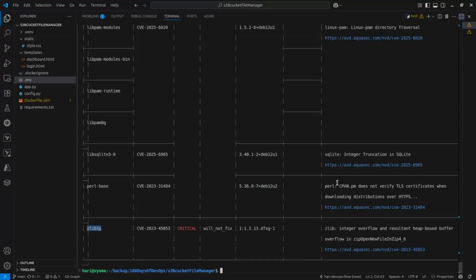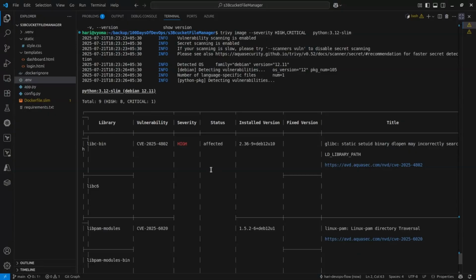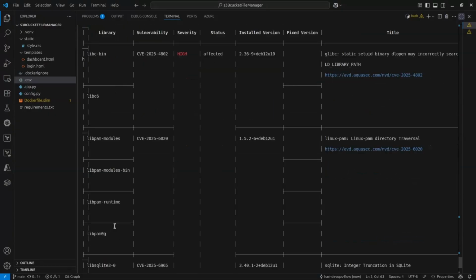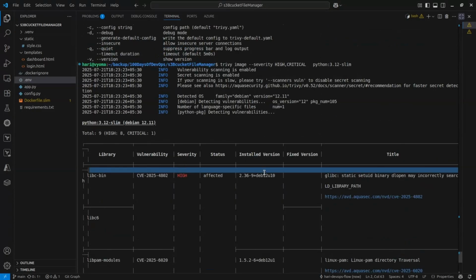This particular library. So install and use this tool in your system as well. How many high severities? 1 2 3 4 5 6 7 8. Okay, 8 high vulnerabilities are available. And it also shows the installed version. What is the current installed version?